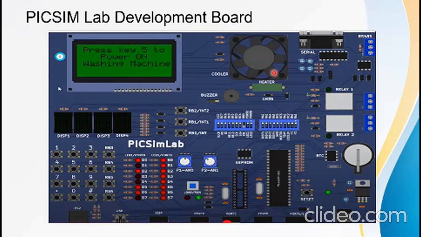Here is the PICsimLab development board. Here is the CLCD display. Here is the 7-segment display. These are the switches. Here is the PIC16F877 microcontroller, cooler, buzzer, heater, resistors, and capacitors. Here is the reset button to reset the task.